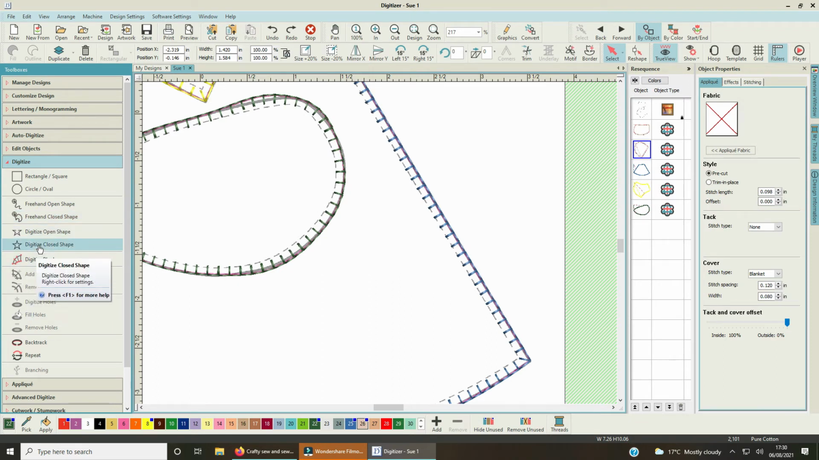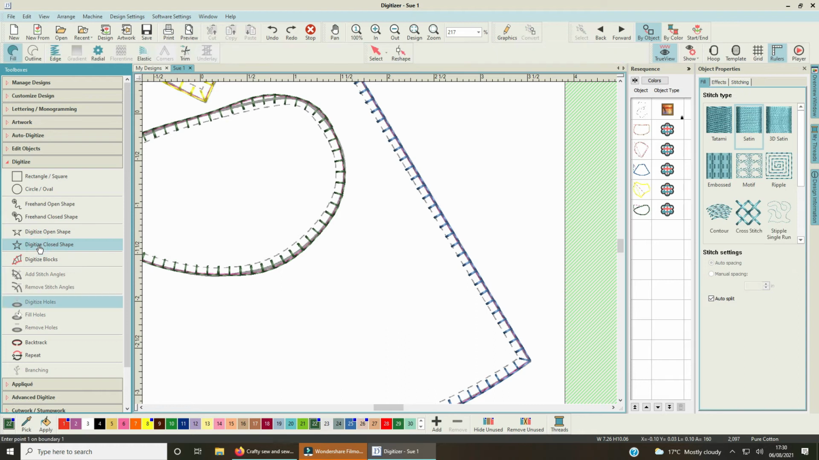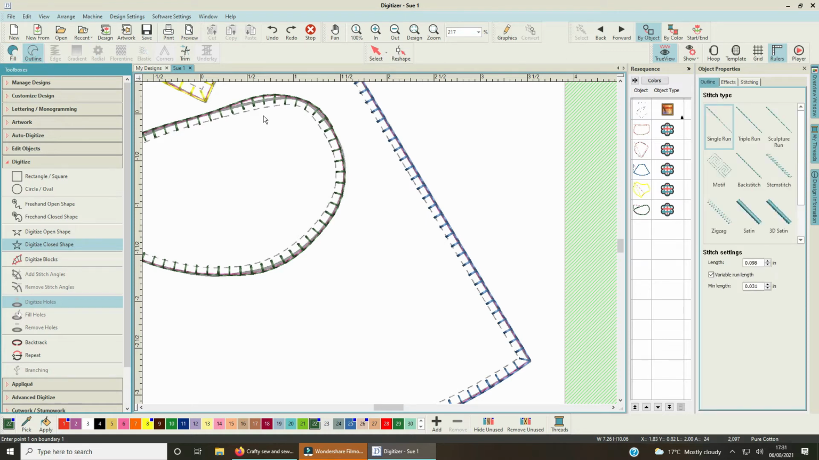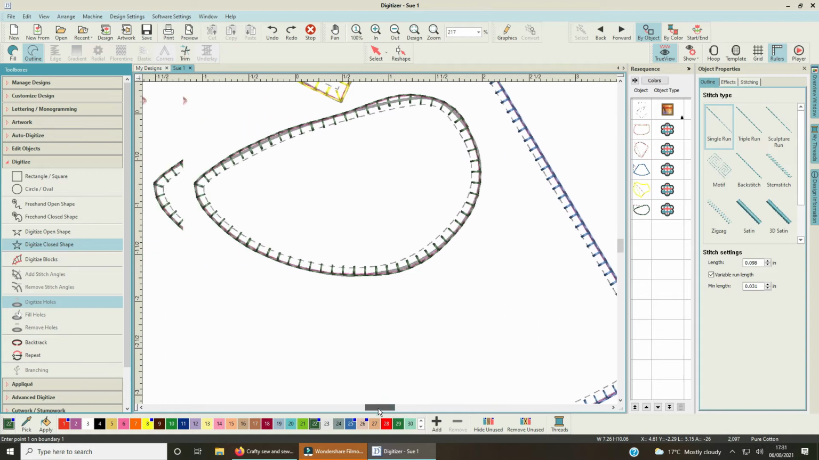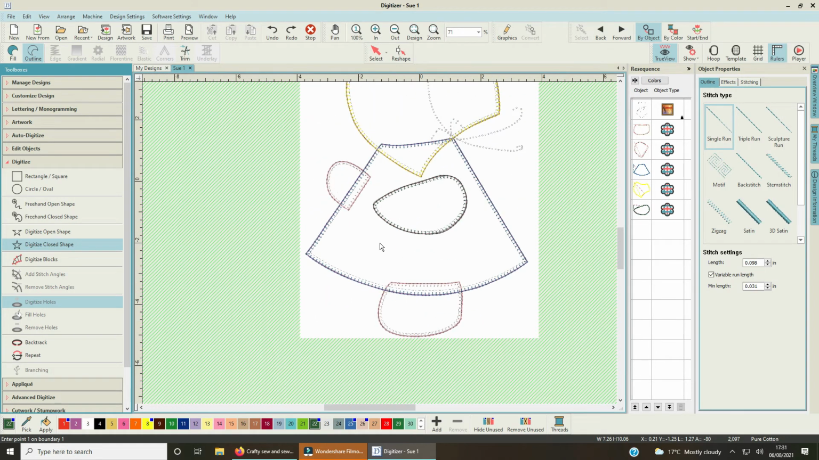So we will digitize closed shape, but instead of it being a fill, it will be an outline, and over here on the right, it could be a single line, a triple run, a sculpture run, a back stitch, a stem stitch. It can be anything you want it to be. I'm just going to leave it on single stitch for a moment, back out of my program and say, well, what do we need to do first?